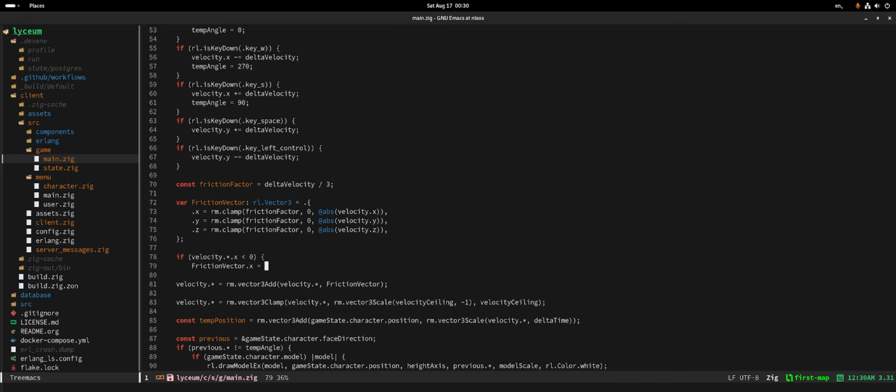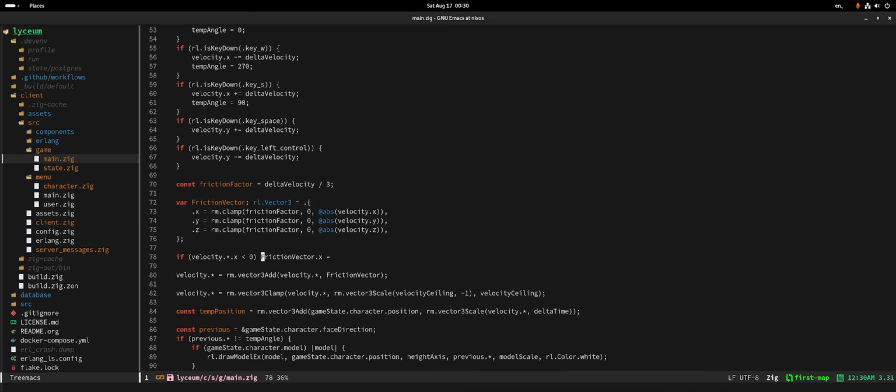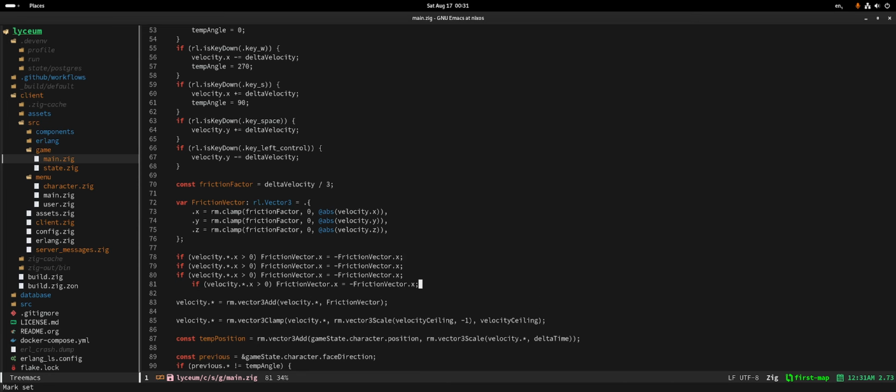We just need to do nothing, you said. So if it is positive, okay, so you need to do the opposite. If it's positive, we negate it. Yes. Okay, so minus x. And we do that for all three components, basically. Okay.